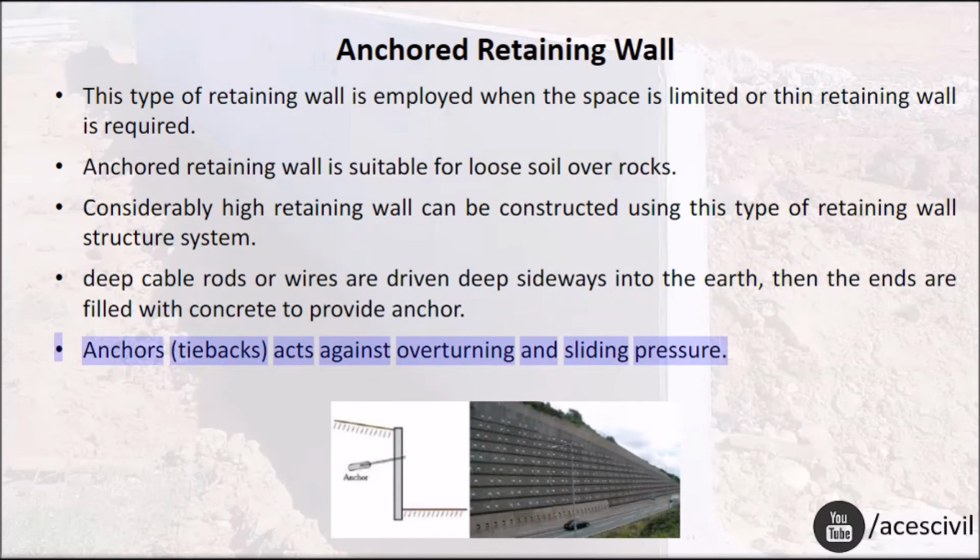Anchors, tiebacks, acts against overturning and sliding pressure.